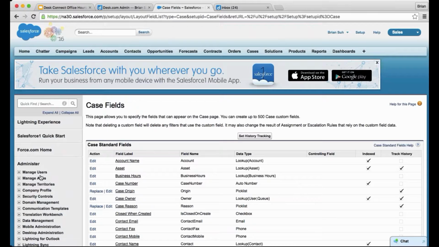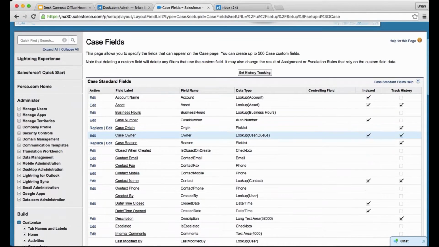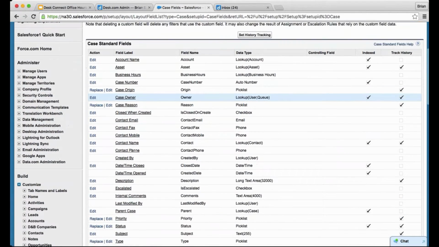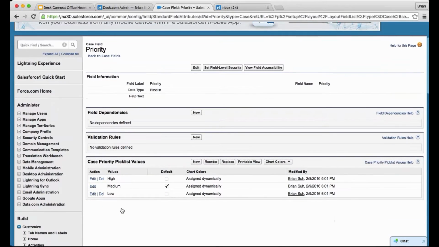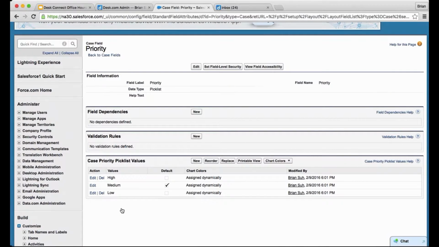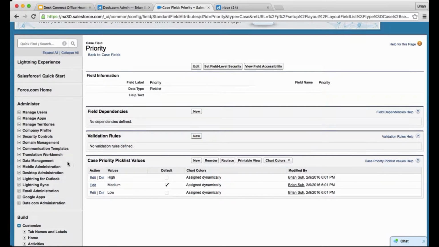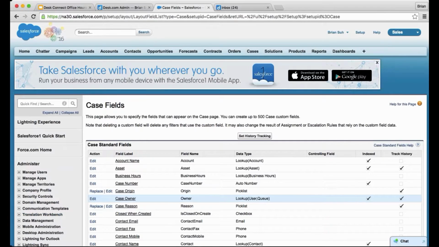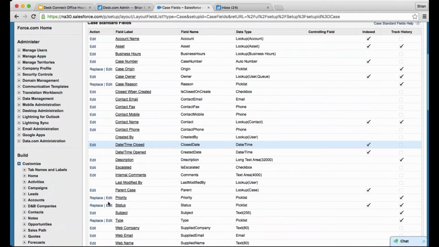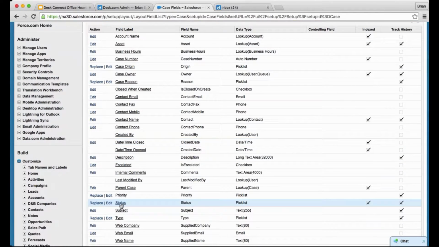All right. So now that we're here, we're going to look for, first of all, the priority. So if I scroll down here, I'll click into the priority. And the values that I'm looking for, as we mentioned before, are going to be high, medium, and low. And these are here, so this is perfect. So we're going to go back to fields. And the next thing we're going to check is the status. So we'll scroll down just a little bit here, and we see our status field here.